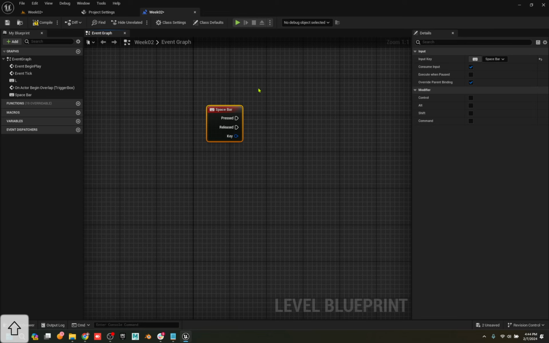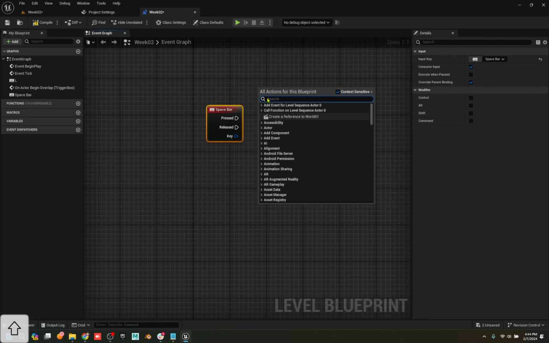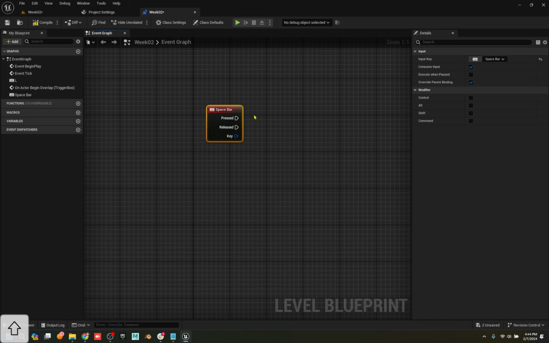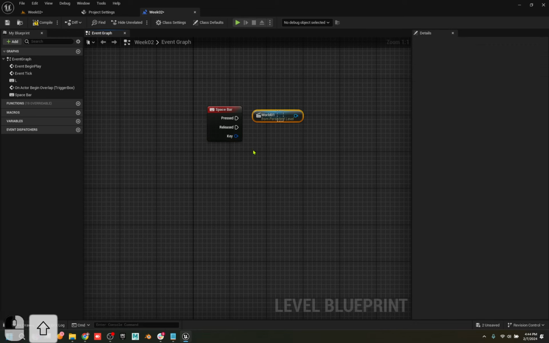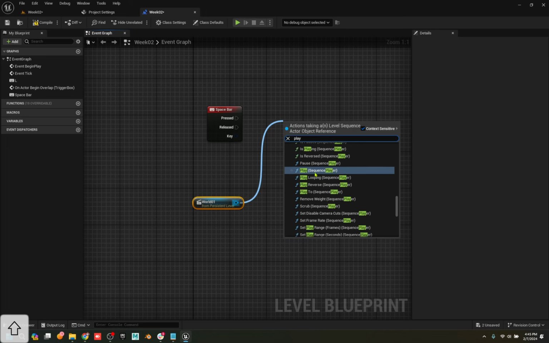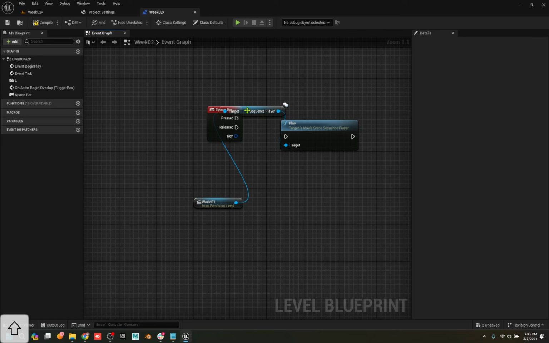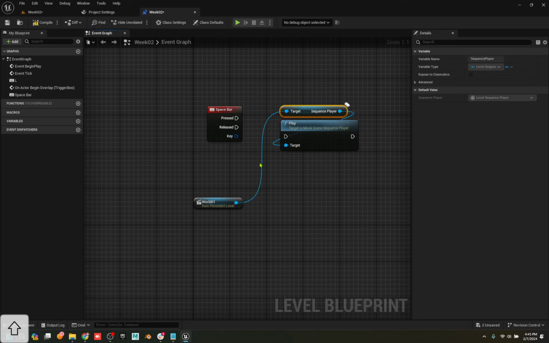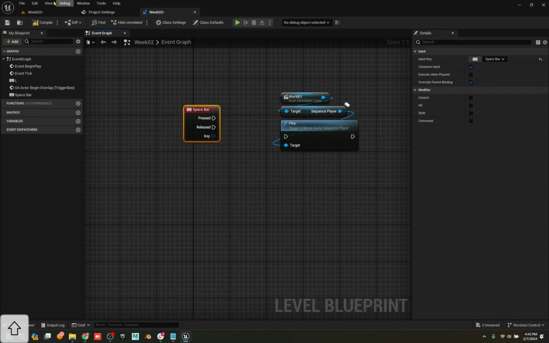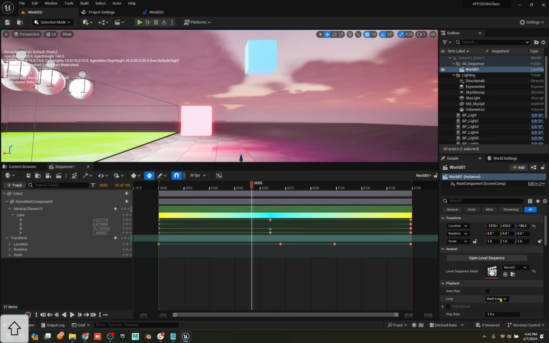Right click. We have a reference to World 01, the sequencer, because it's selected here. That means context sensitive. We have a reference to it. And what do we want to do with this thing? We want to play it. So let's type in the word play. There it is. Play. It is what we want it to do. The spacebar plays. Let's make it loop indefinitely.